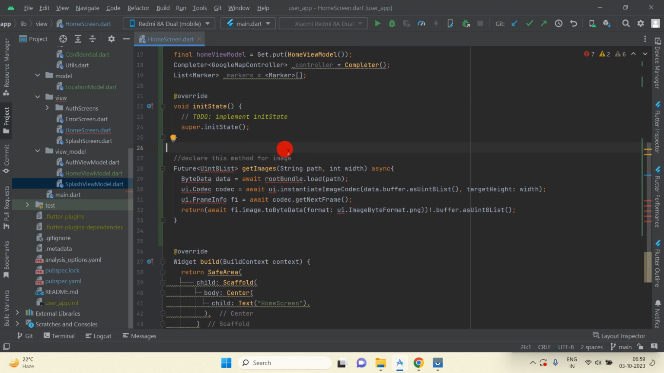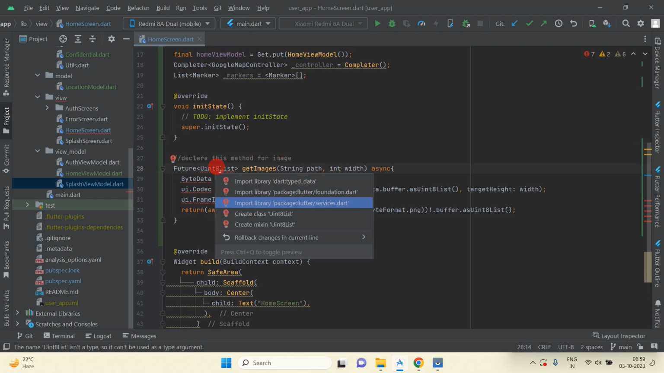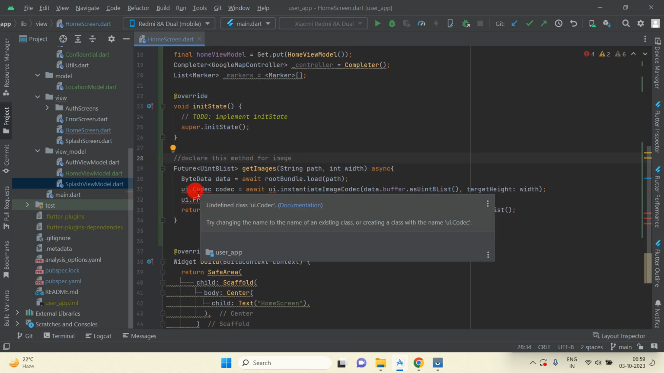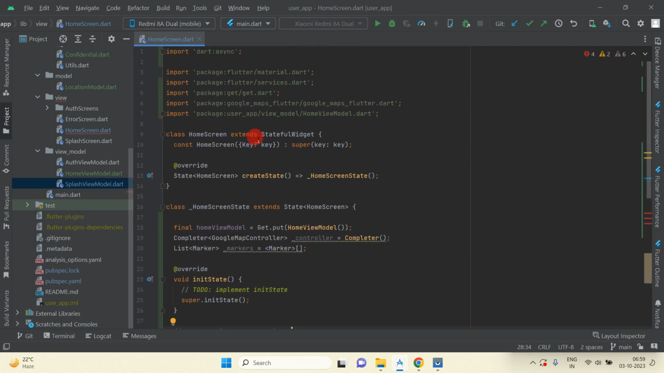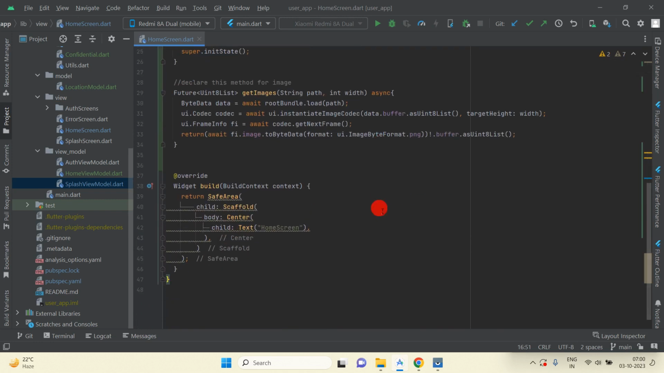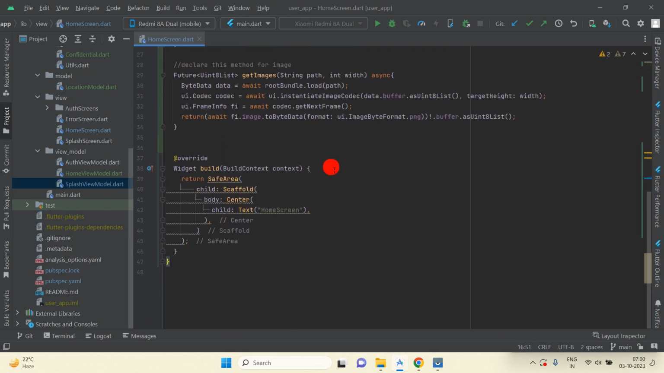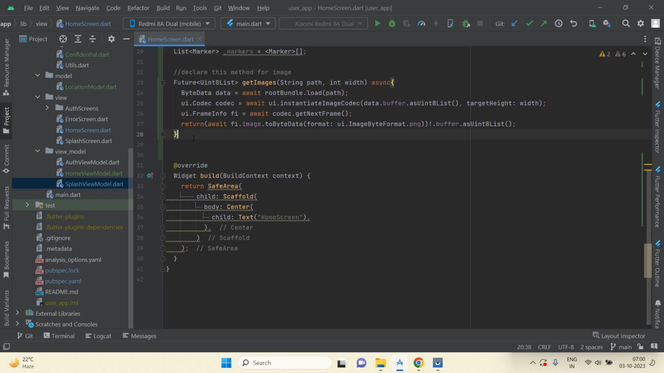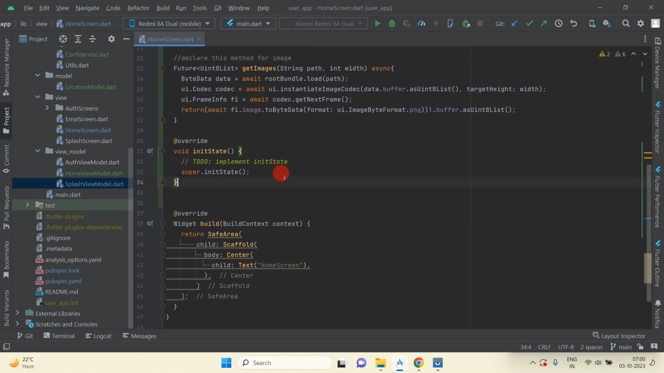Okay, so here we need to import this with services. Just select services, and you can see we are getting an error in ui.codec. So just import dart.ui, and write as ui, so you can see no errors now. And in the init state, just cut this init state from here and then paste below this method.